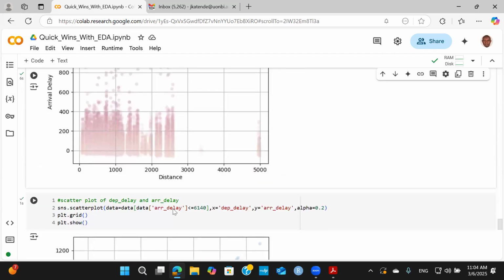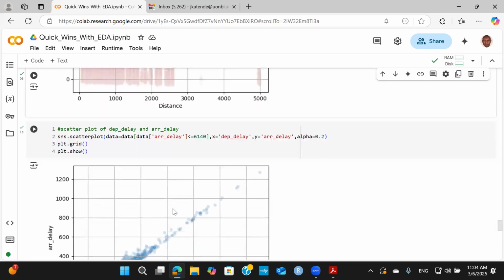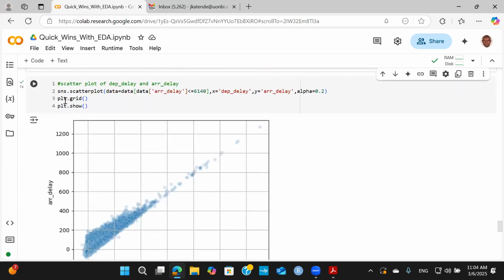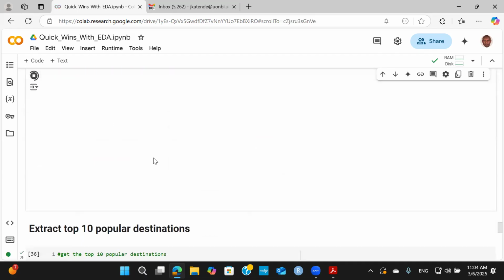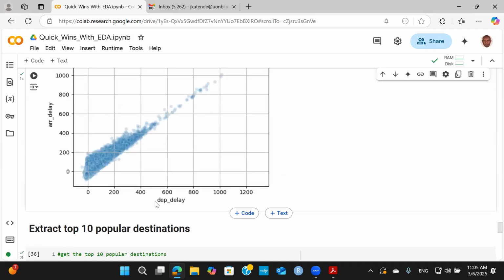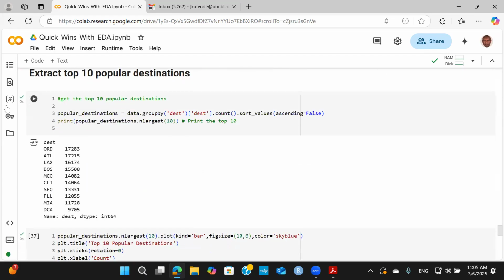Oh, is that the case? Yeah, I think so. The next one also is a scatter plot, just checking on the arrival delay and the departure delay. We saw this in the presentation.